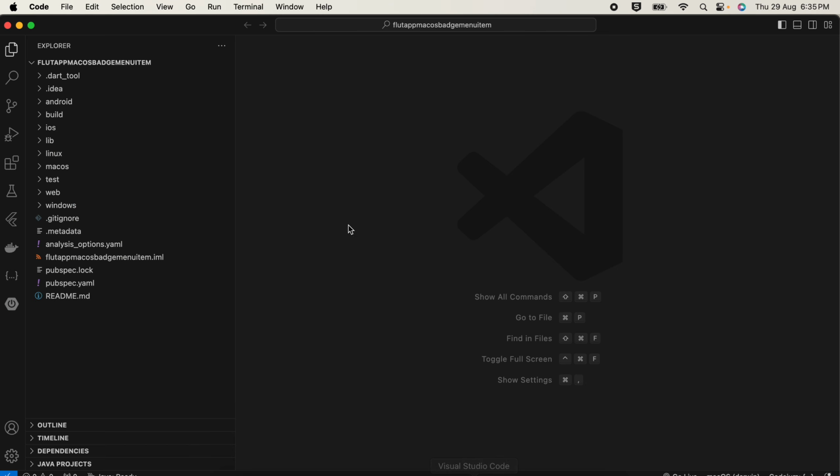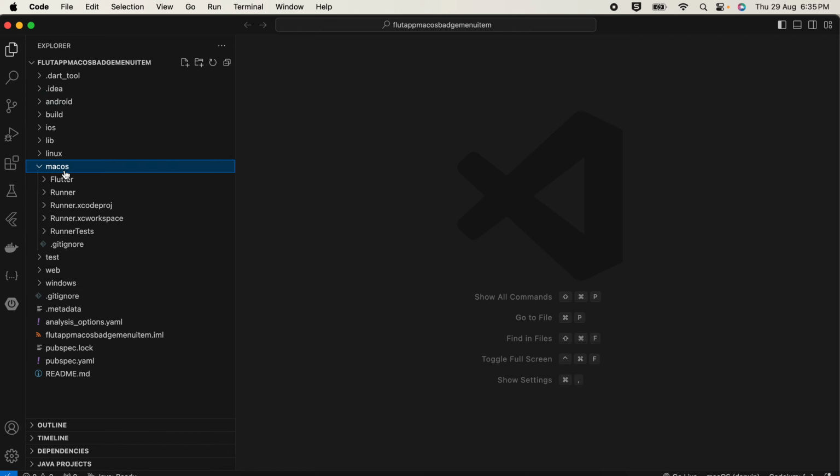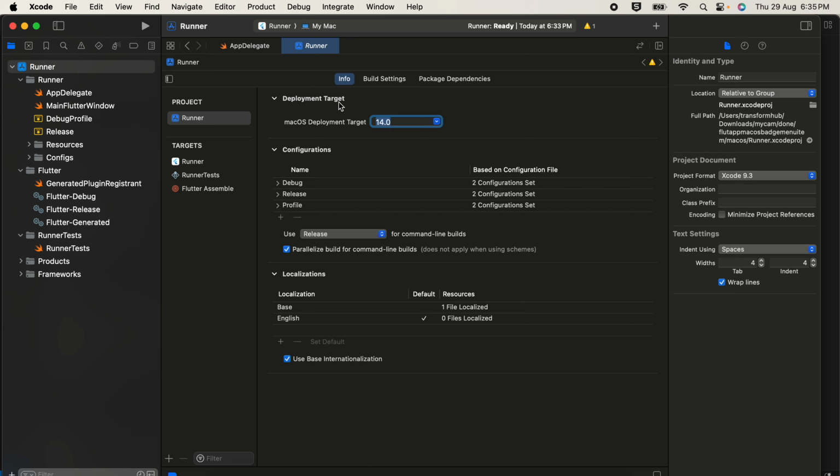Firstly, I have created a Flutter project. Then you don't have to do anything inside your Dart code. All you have to do is go to your macOS folder inside your file explorer and open the Xcode workspace inside Xcode for macOS. I have already opened it. Now, these badge menu items are only available from macOS 14 and above.